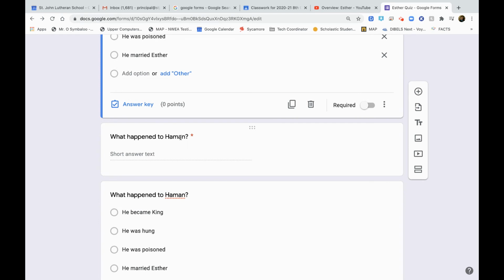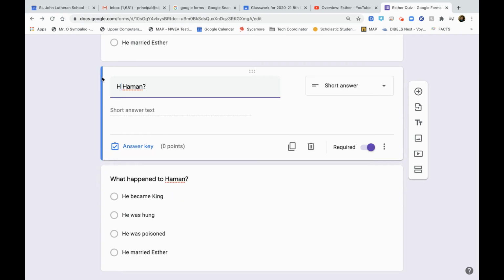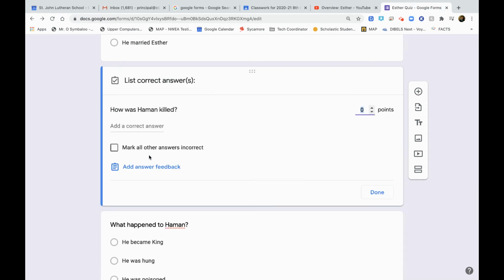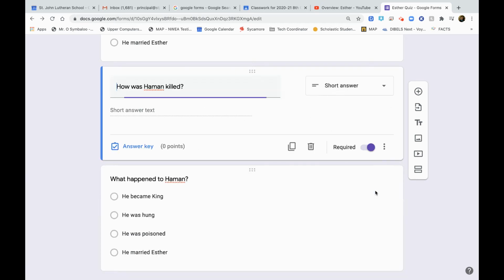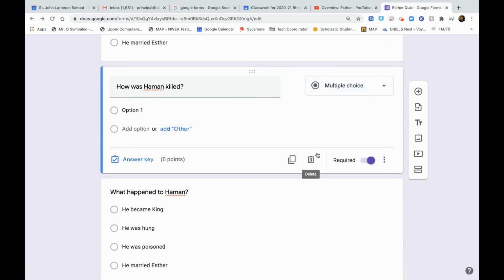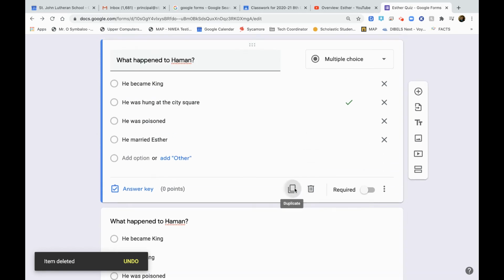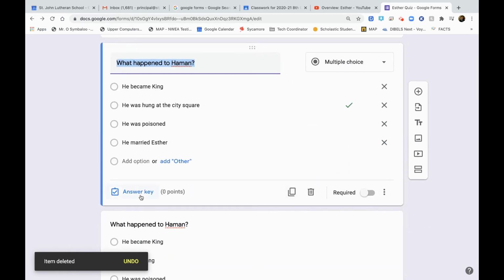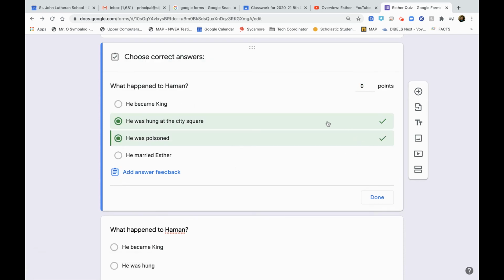What happened to Haman? Maybe we could say, you can't have 2 questions that are the exact same. This is just for the sake of your time. Can I do this? We're not going to do that. We're not going to do short answer. I would avoid short answer. I would stick with multiple choice or checkboxes or something along those lines. Multiple choice is definitely going to be the easiest, so I'm just going to delete that question altogether and come up with a different question. Make sure you click answer key and select the correct answer. If there's more than one correct answer, you can do that also.